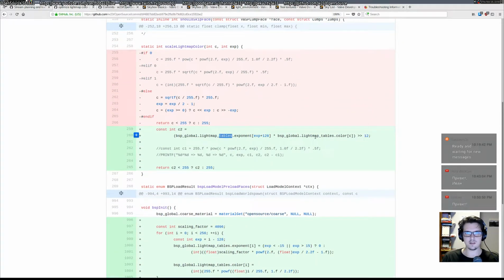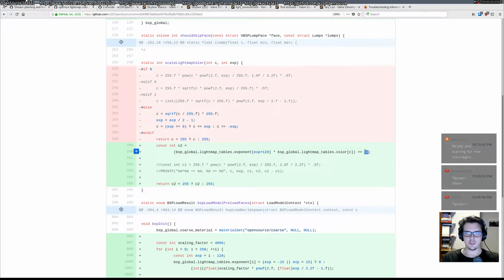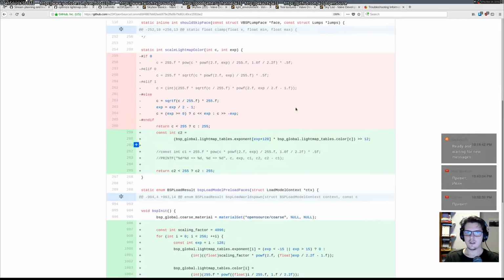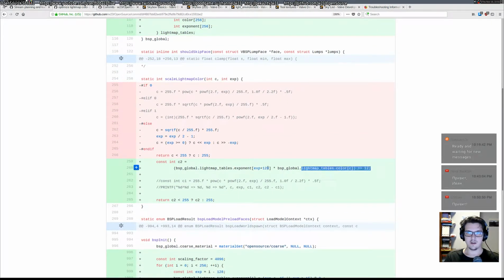Basically, these tables are kind of fixed point values, where the lowest 12 bits are for, I forgot the word in English for that, but basically for values less than 1, how is it called? The fractional part. Like the part beyond the dot, after the dot.